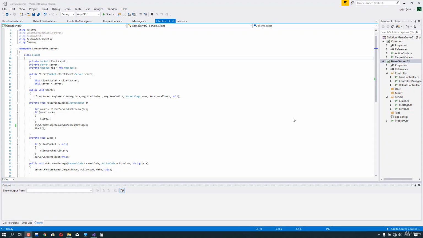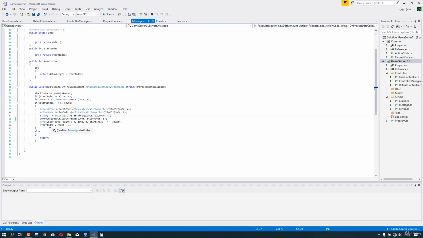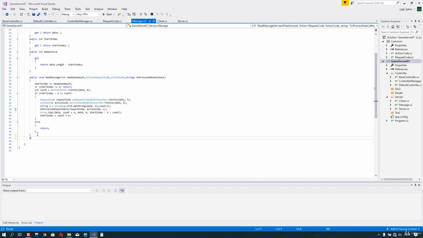Hello guys, as we said in the previous lecture, we will create the pack data function in this lecture. Okay, let's open the Message class and type here public static. I want to type static because it doesn't matter actually right now. Public static void PackData.